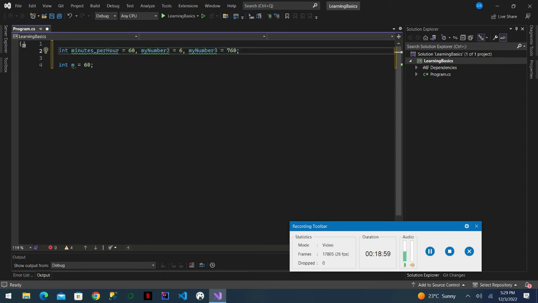Then we have another point, which is that names should start with a lowercase letter and cannot contain white space. And names are case sensitive. That is, variables are case sensitive, and each name must be unique.